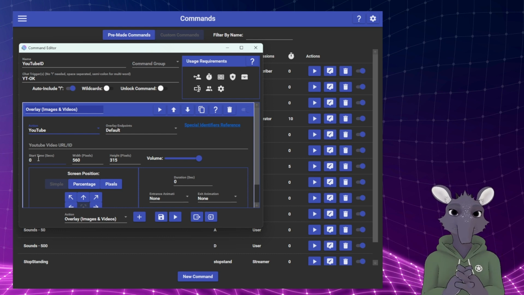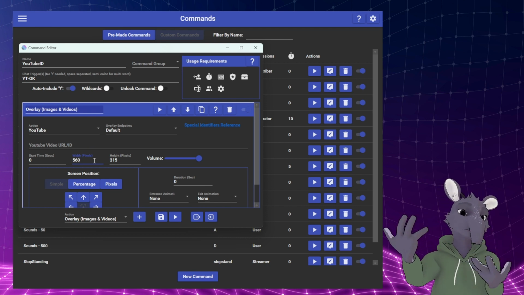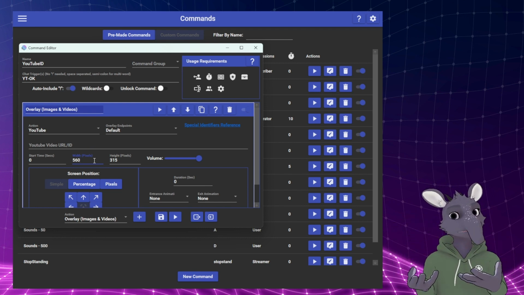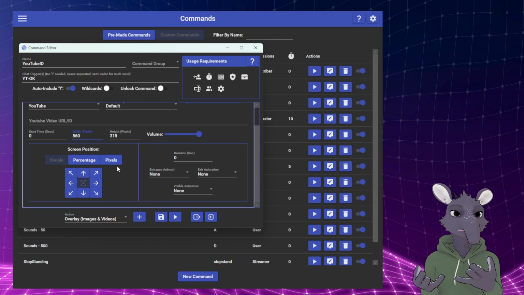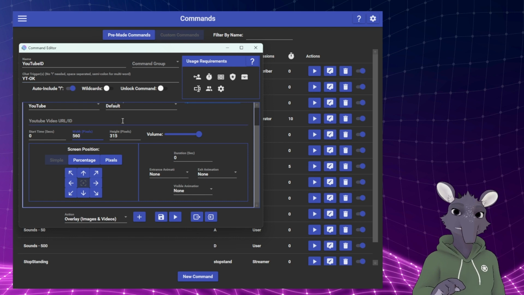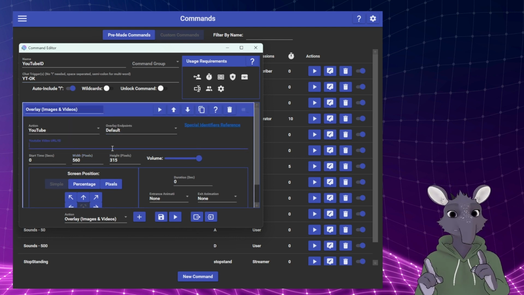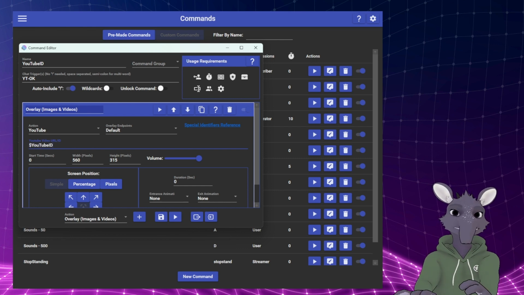Now the issue is going to be that there's lots of decisions you need to make. You need to decide what size your YouTube video is going to be. How large do you want it to play on your screen when it comes through? Where do you want it to be positioned on your screen? I'm not going to touch that part, but let's look at the other important things. Our YouTube video URL ID is going to be that global variable that we set up earlier. So I'm going to put in my $, YouTube ID, and that's going to be it for that part.